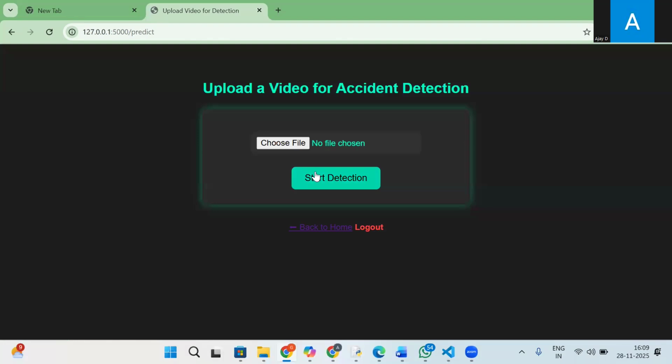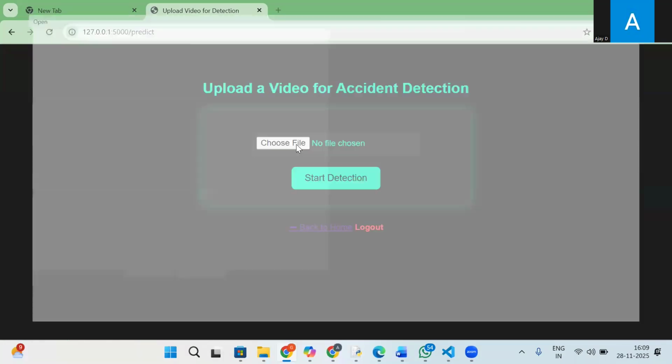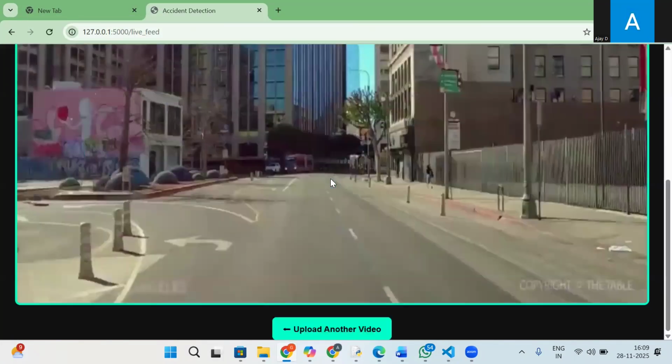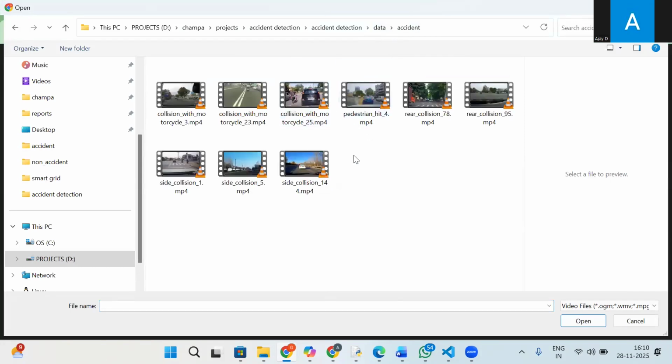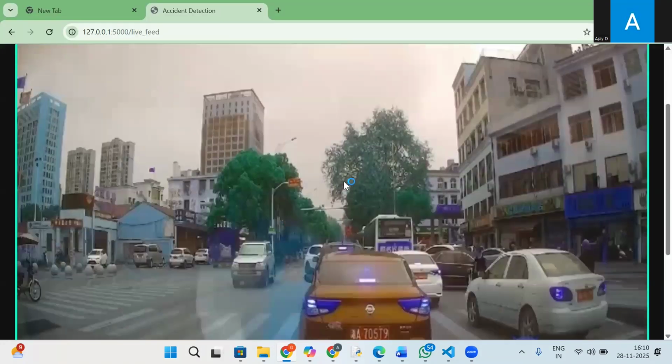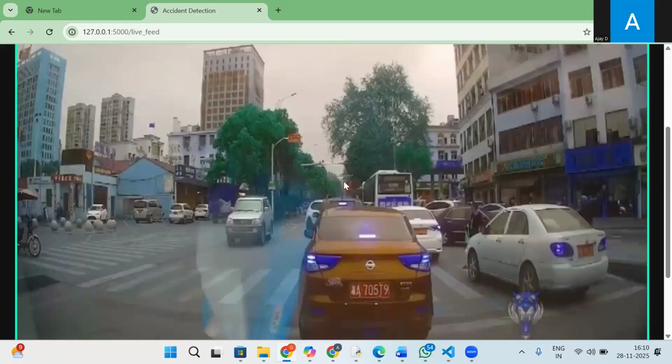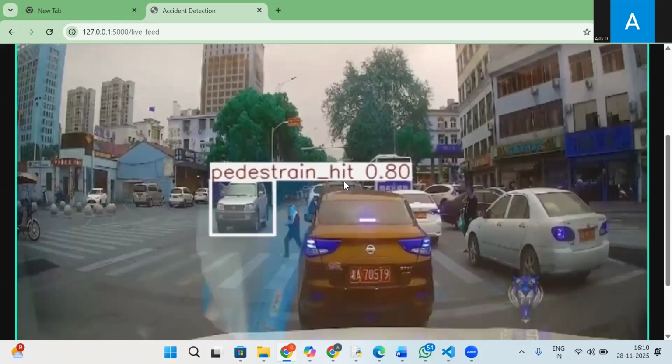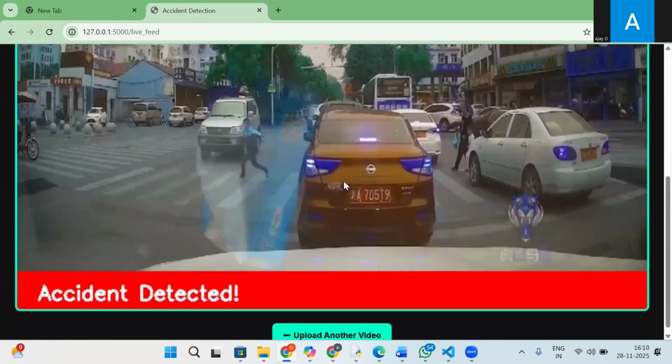We'll upload another file and check. So it is telling non-accident. We'll check with another accident video. So it is pedestrian with 99% confidence. So it is triggering the accident detector.